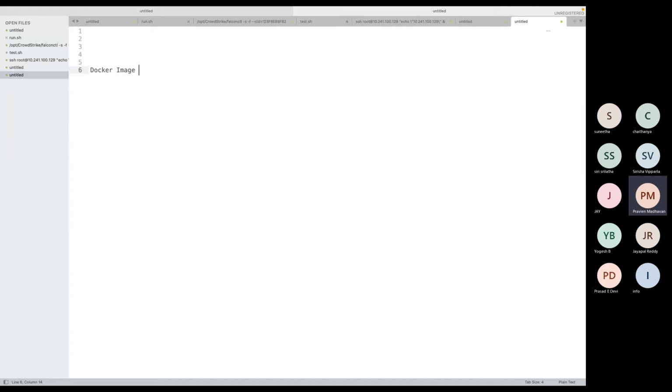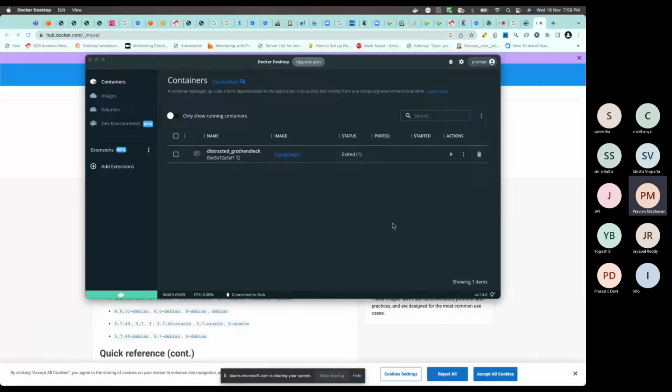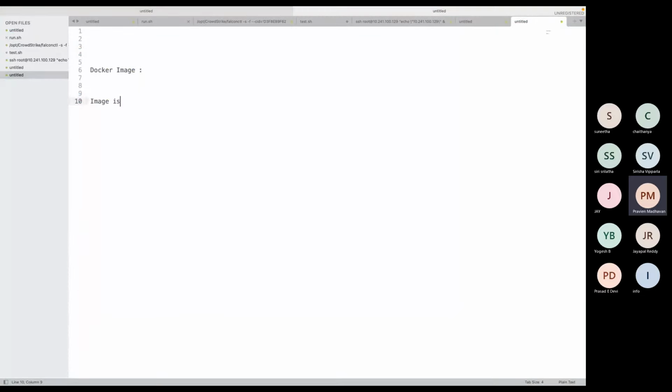Docker image. What is Docker image? Okay. Similar to AWS, an image is a copy of a container. If you want to compare it with AWS, an AMI is a copy of an EC2 machine. How in AWS, for an EC2 machine you create a copy using AMI. Similarly, you can take a copy of the container in the image, the Docker image.